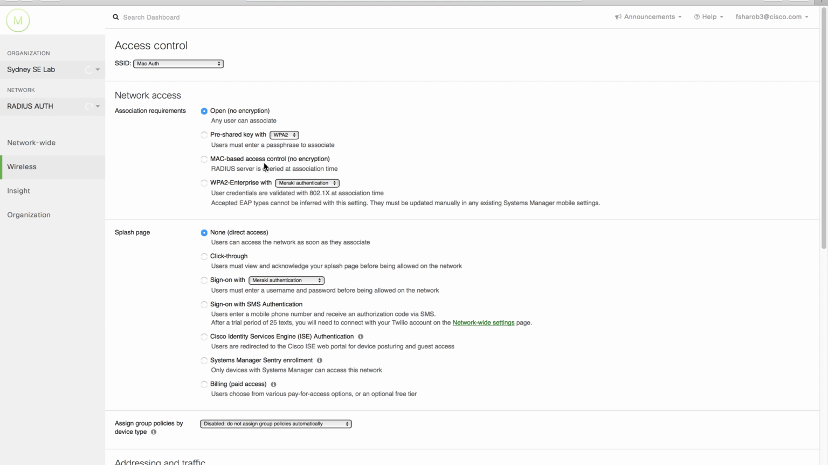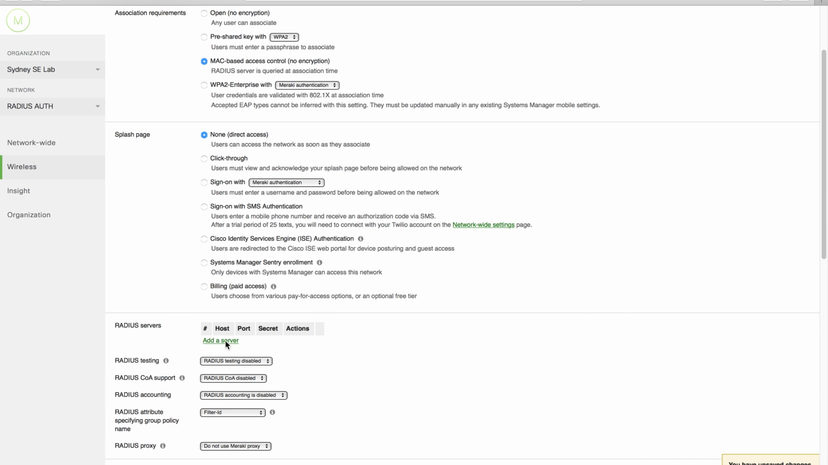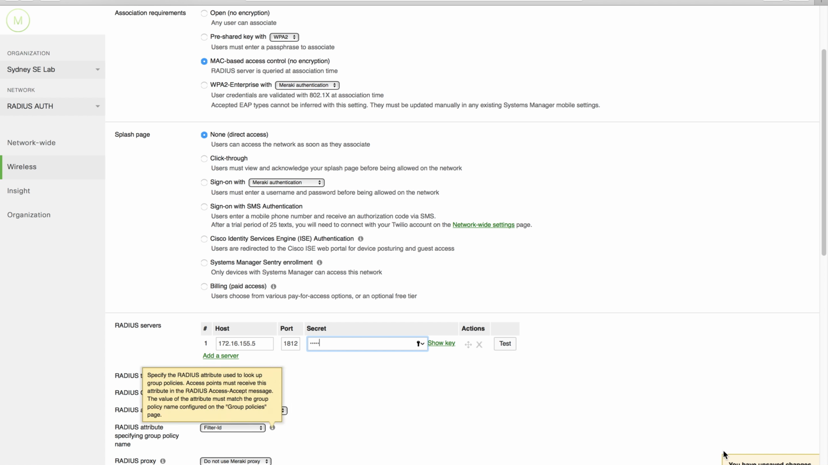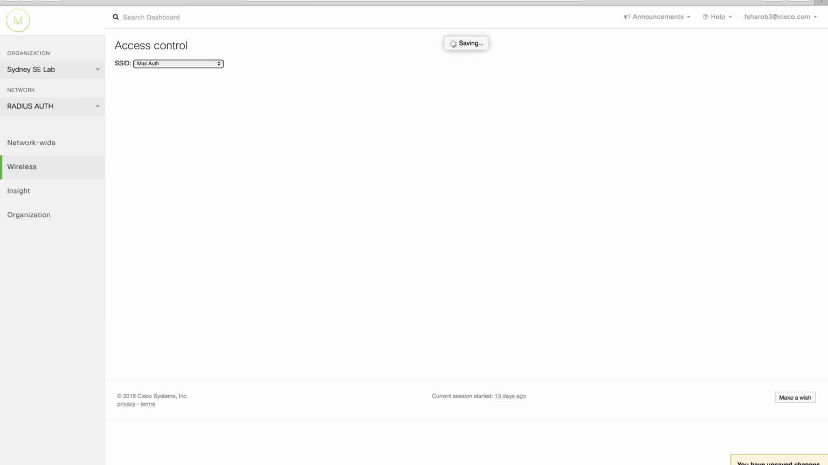This one will use MAC-based authentication. It asks me here for my host name, or host IP. So this is my radius server IP. Port, default port 1812. Secret, remember the secret that we talked about when we were configuring the radius, that's where we need to put it in. Here, for the radius attribute, we specify filter ID. So I hit save.